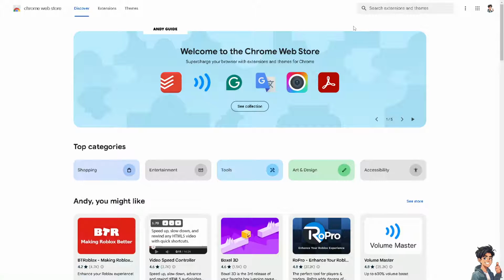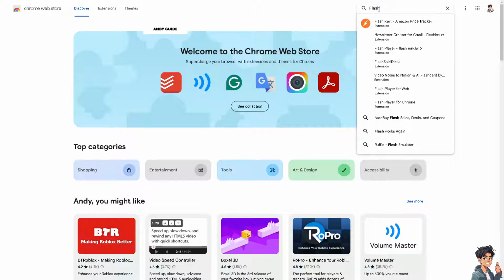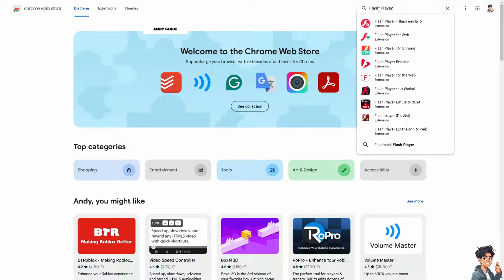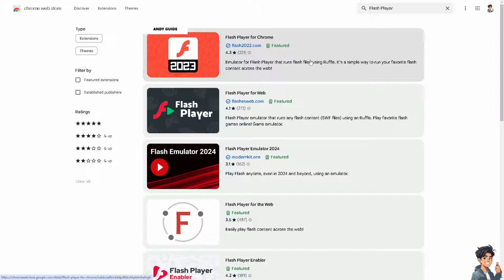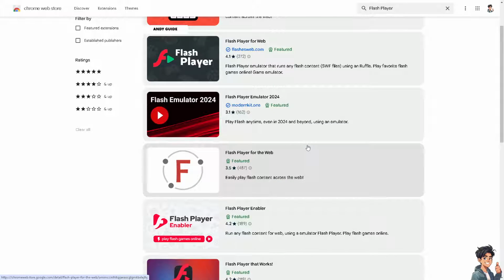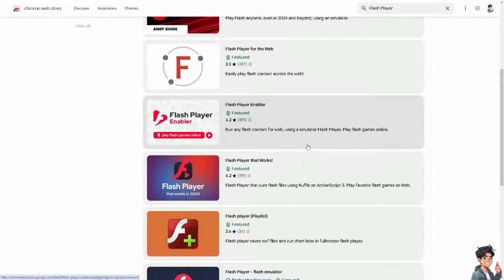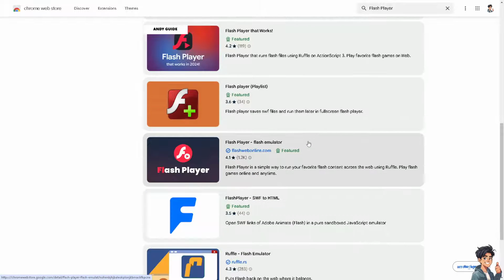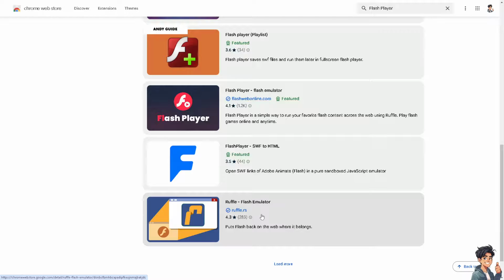You can type in a lot of Flash Player for the web. Now, when I type in Flash Player, right, so hit enter, and these are the Flash Player for Chrome, for web, a Flash Player emulator, which is 2024. So there's a lot. So I've tried all these Chrome extensions and they work. For example, well, basically Ruffle is already here.